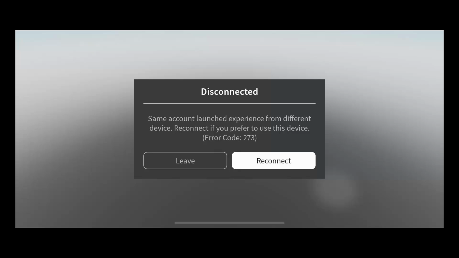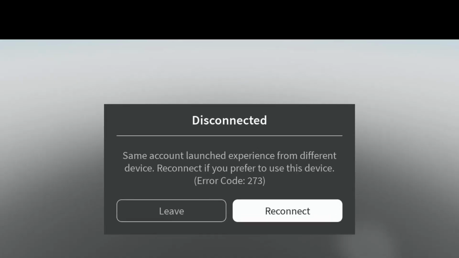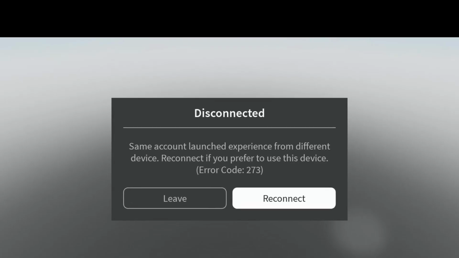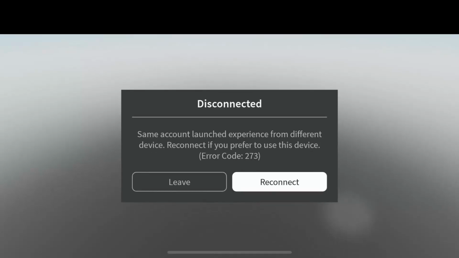Are you also coming across Roblox Error Code 273 on your system while playing and looking to get rid of it? If yes, then go through this video guide and follow the steps one by one.